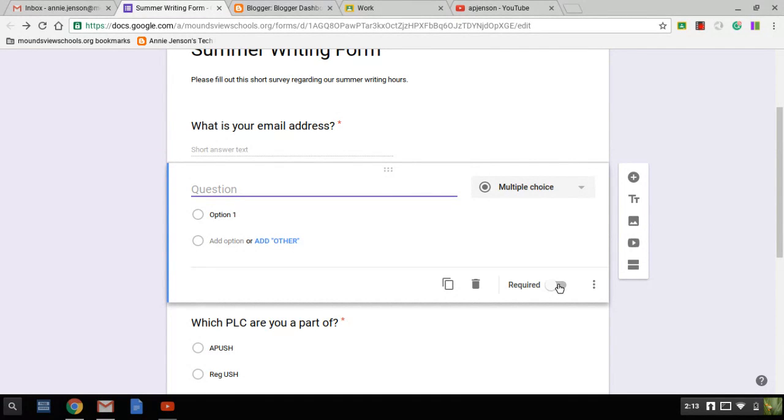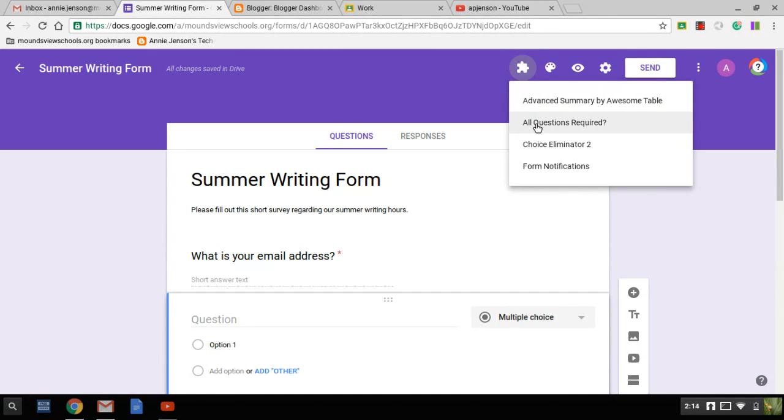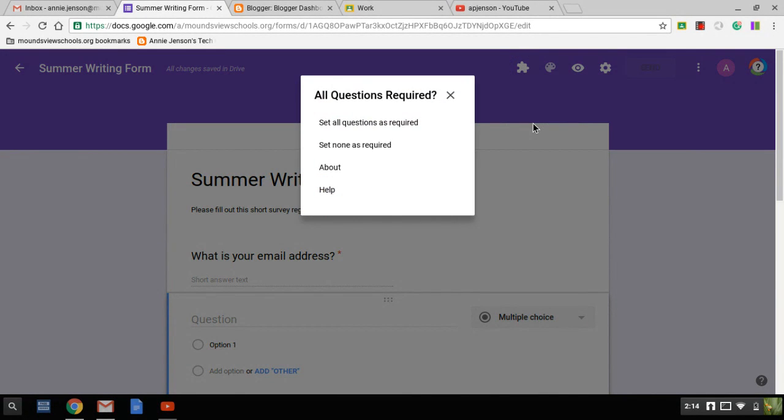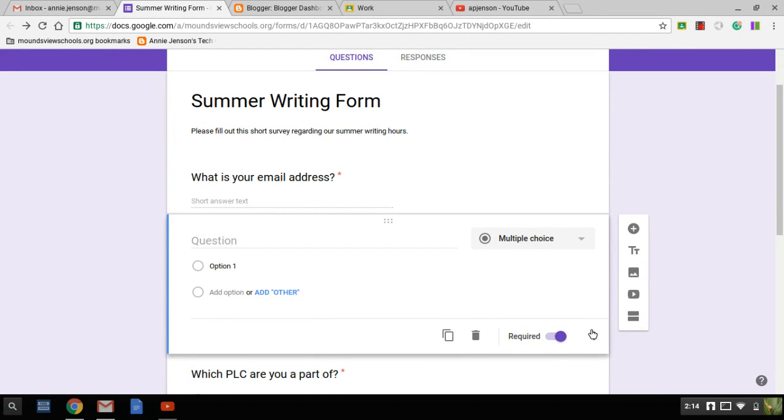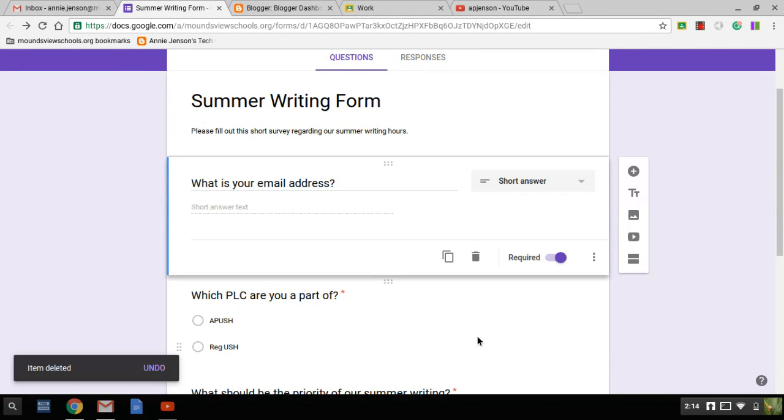So when you're first starting your form, if you have this add-on, all questions required, you can set all questions required and boom, saves you time and makes sure you don't forget. So that's a really helpful resource for the forms.